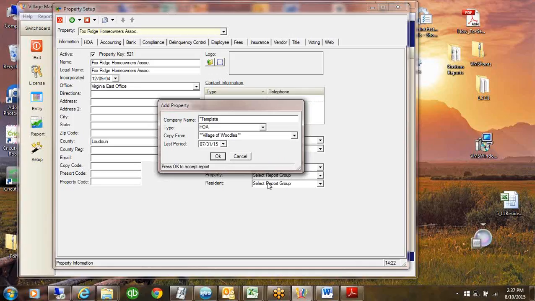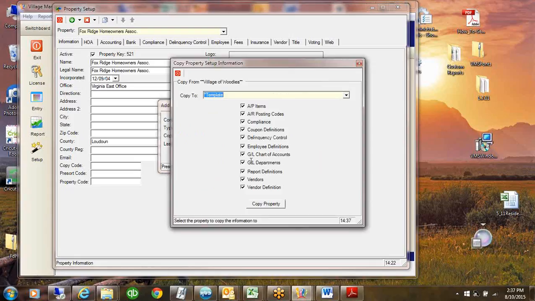Okay. So when I say okay, and if I had started, these are the different things I can copy in: AP items, posting codes, compliance, coupons, delinquency setup, employee definitions, chart of accounts, departments, report definitions, vendors, and vendor definitions. So that means nothing to you guys right now, right? So we're going to discuss some of these. So I'm going to actually cancel this.